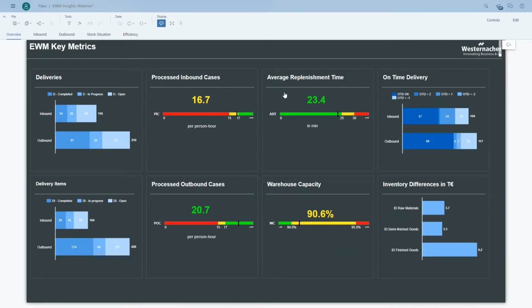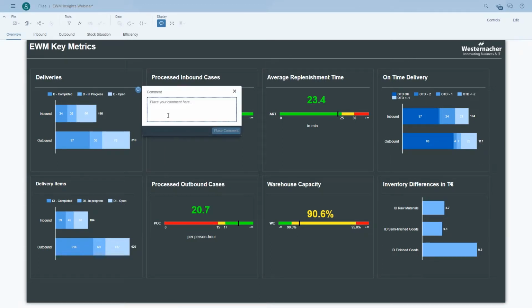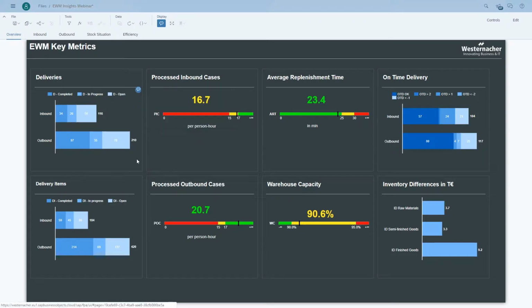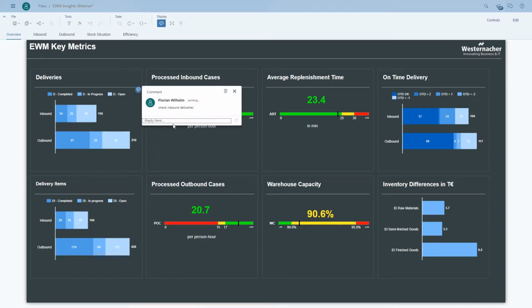And the easiest thing is, of course, if I see a threshold that's been reached, I can click on a tile here and immediately place a comment and say, hey, let's check, for example, our inbound deliveries. There's something wrong. The good thing is, you see here, it's already marked with a comment, and a colleague could immediately respond to it and simply tell me, hey, I've checked that. Here we have a problem that we may need to solve.